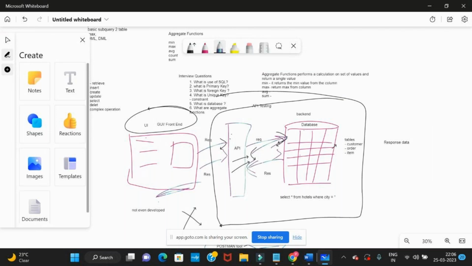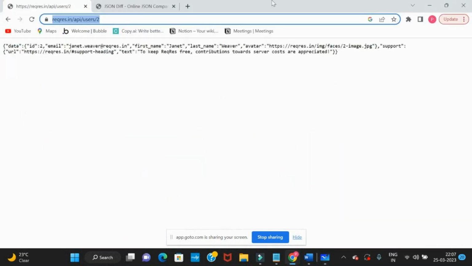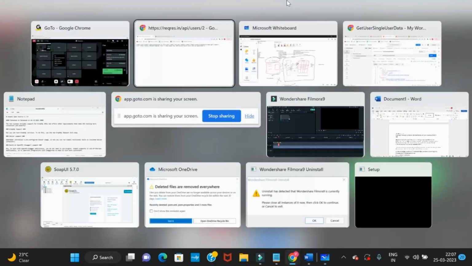Do we need to compare with the other JSON, Priya? Or do we just need to create one? In Postman, you said to create the get request, right? That is the only task. Yes, you have to create a get request only.